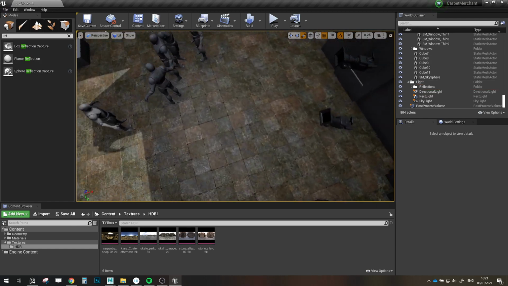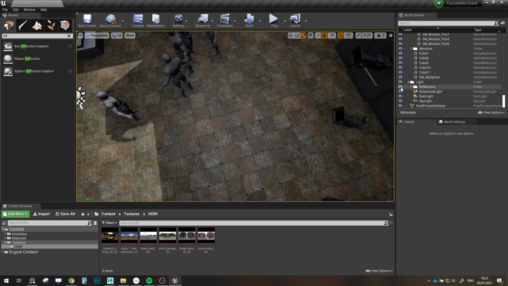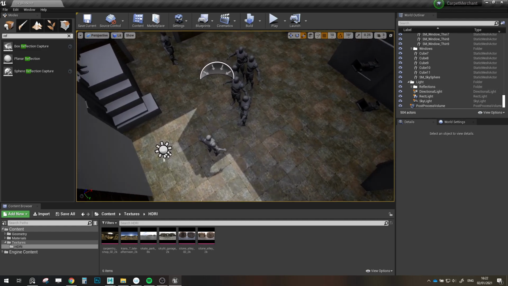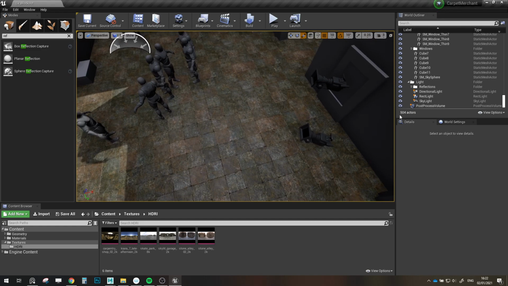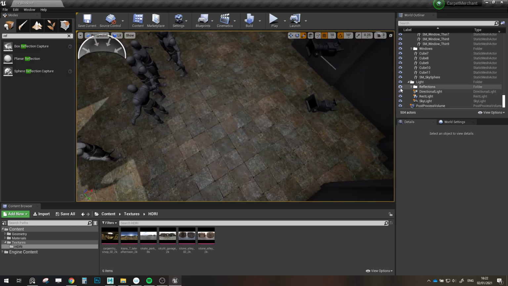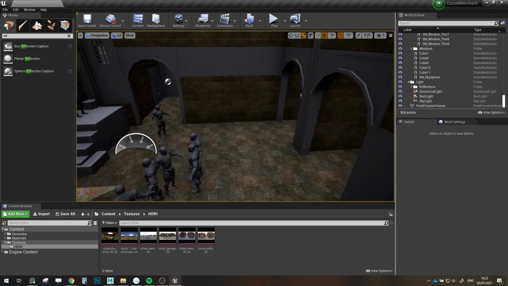Now you can see we have some accurate reflections. If I disable this, this is what it was before. This is after. You can actually kind of see the reflections of this big light coming in, which we couldn't before.